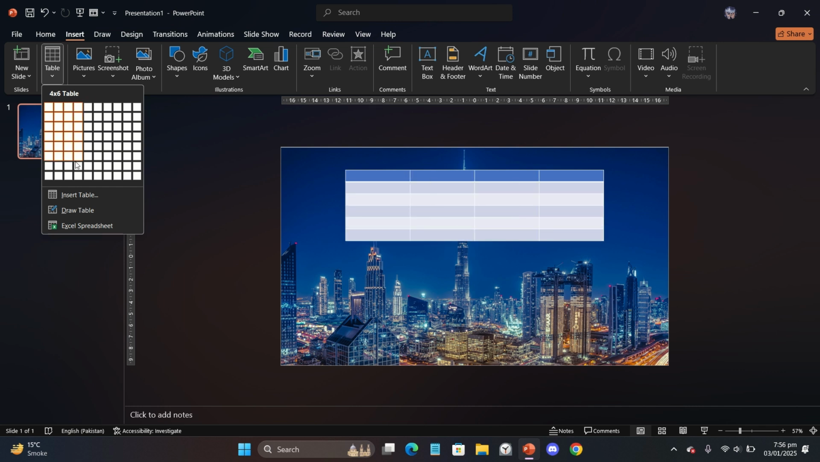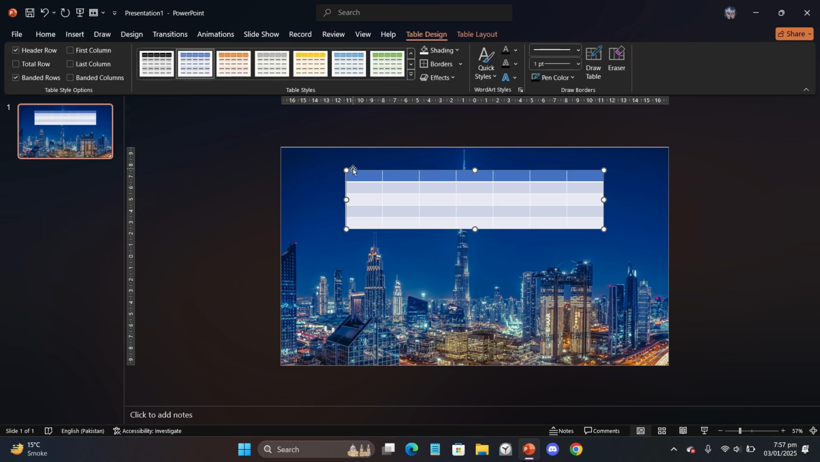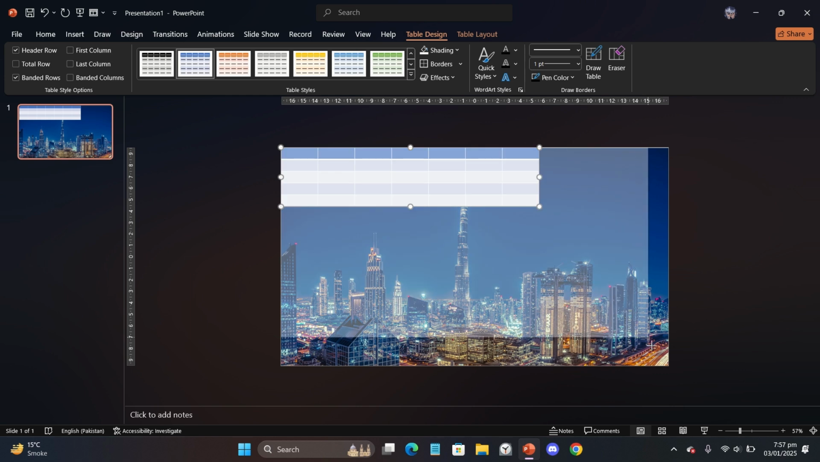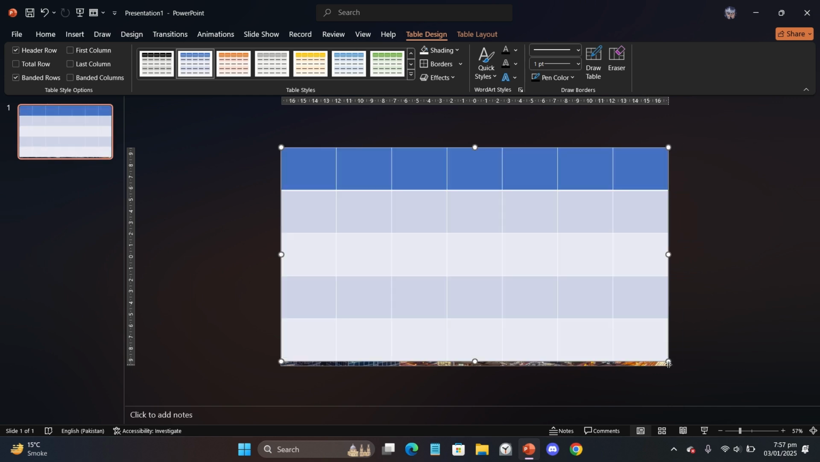Now insert a table of 7x5 inch. Now what we're going to do is just move it upwards and fill the entire slide with the table.